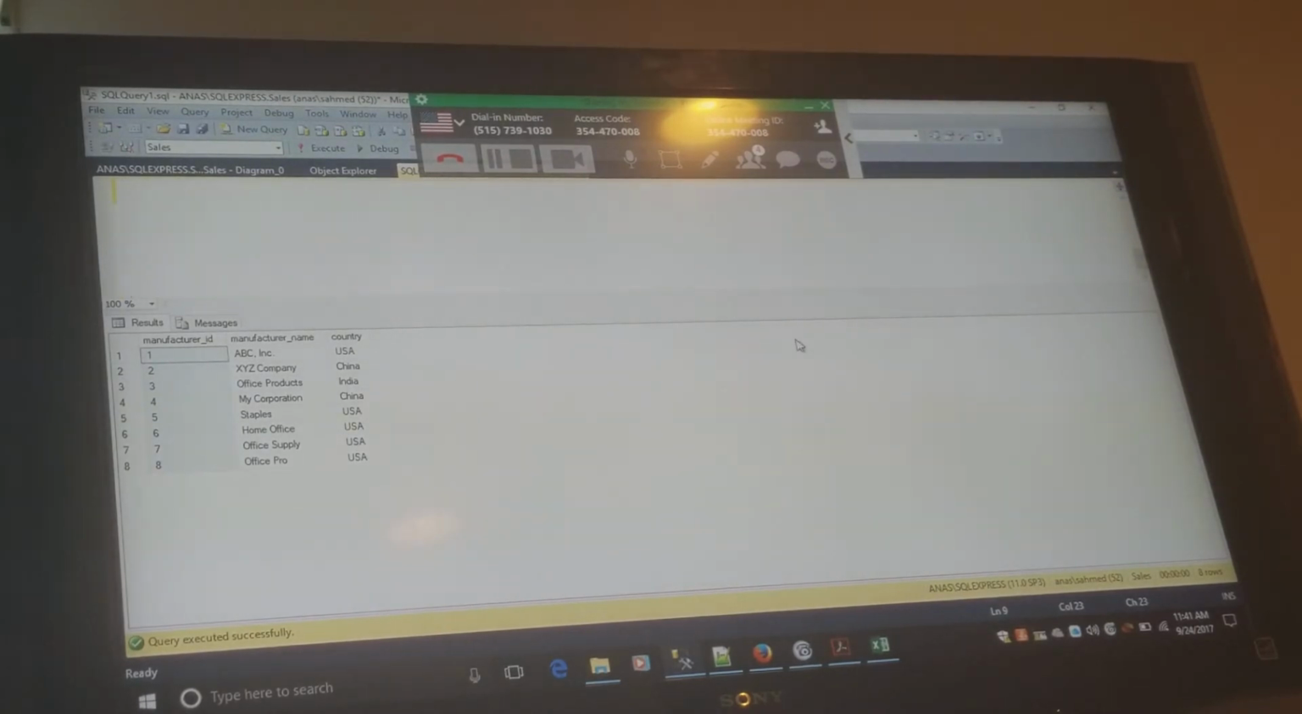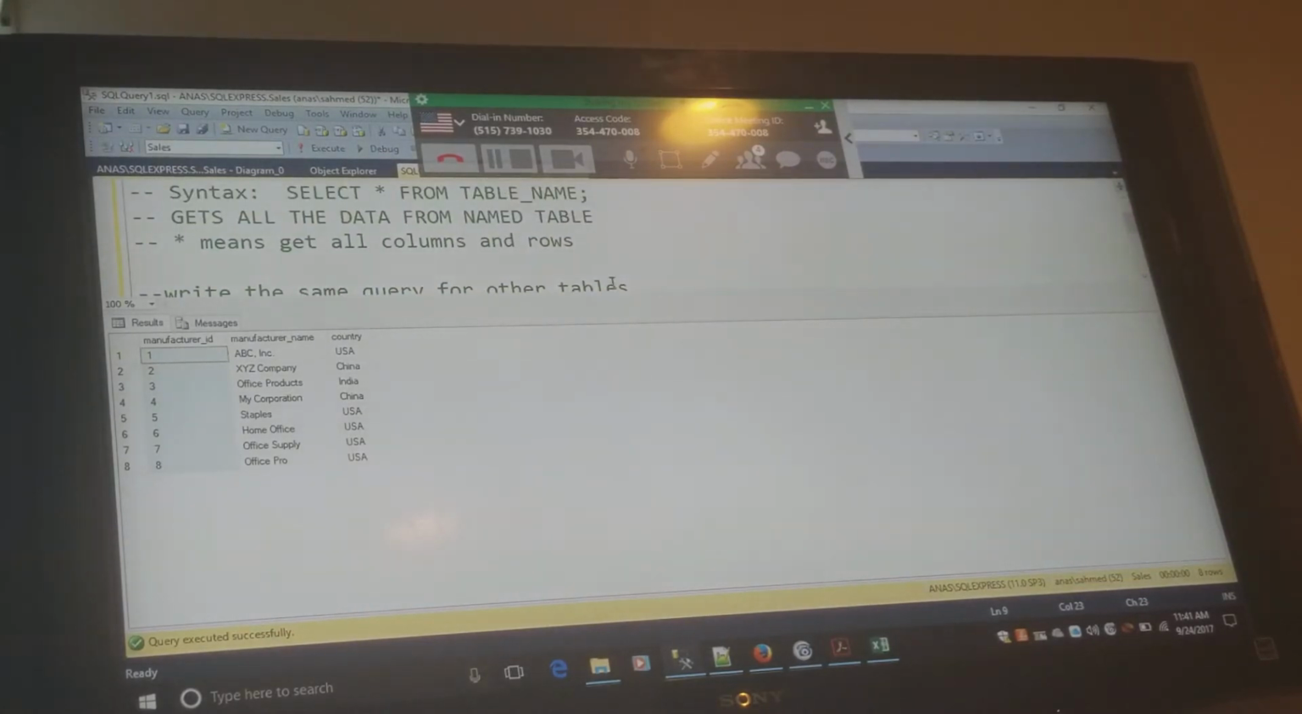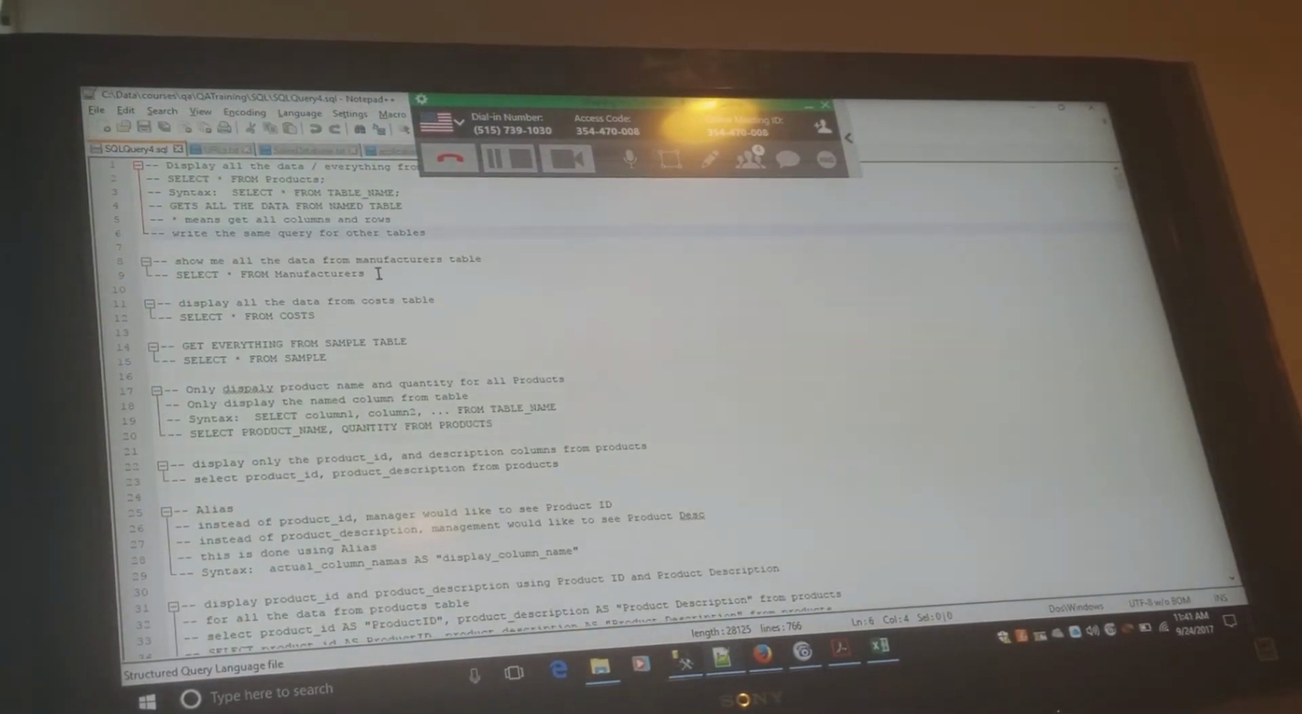Okay. So that's the simplest form of query you can write. Get everything from a table: select star from the table name. Whatever query they give us, we just go to the database diagram and select the table names. They will not tell you like this. Maybe in the interview they might tell you to write a query for this table.